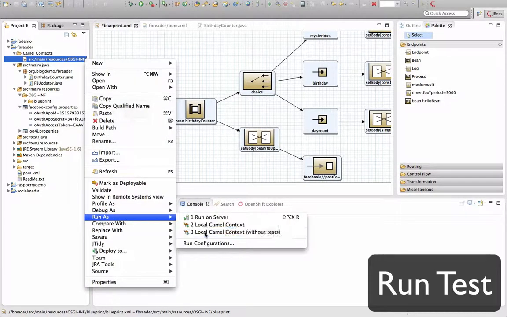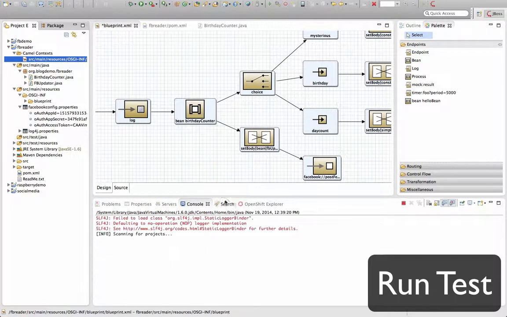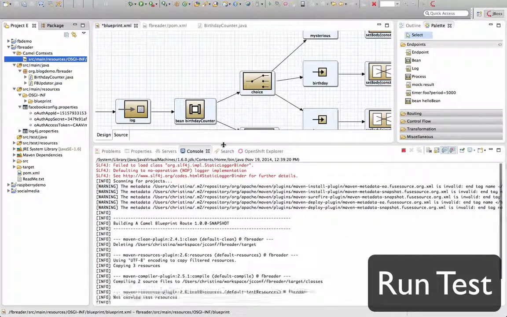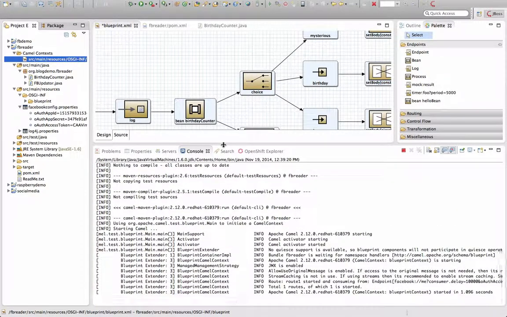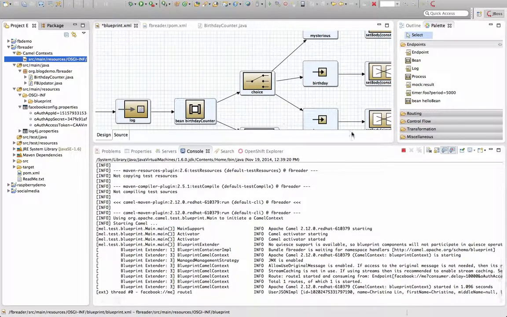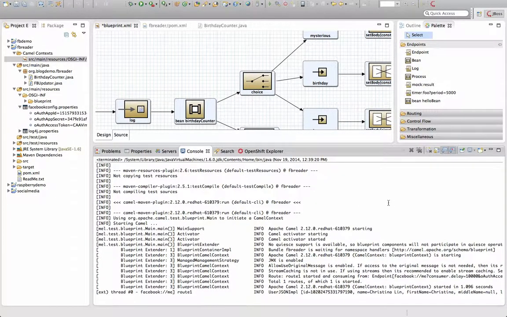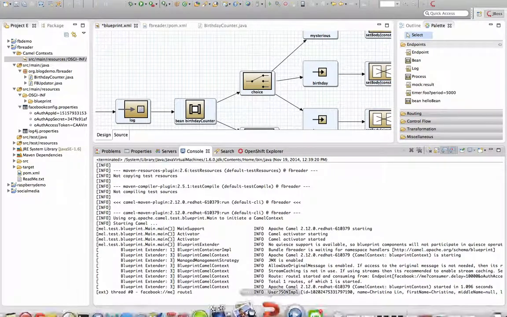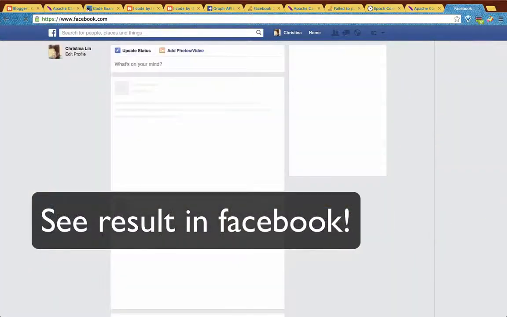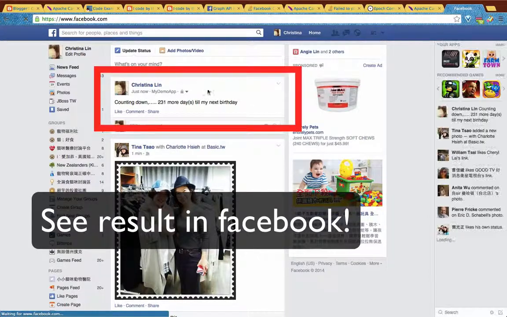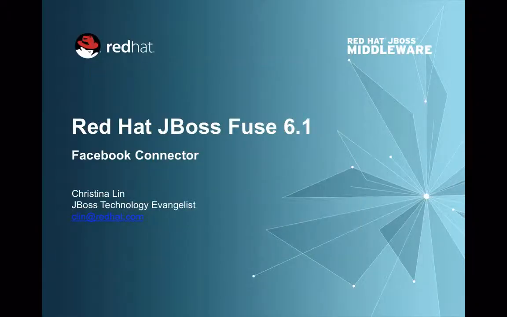So let's start testing, run a test, and you'll see the Camel coming up and running. And yep, we got the results back. Now stop this one and go to your Facebook page, do a refresh, and you will see the results of how many days remaining to your next birthday.